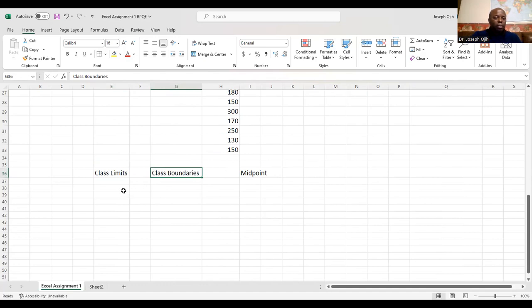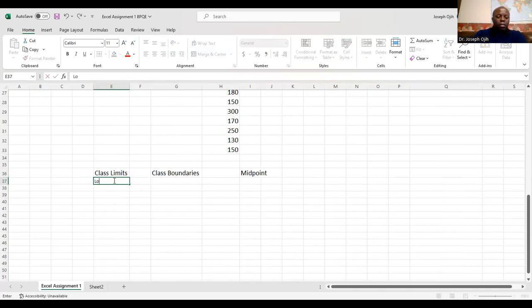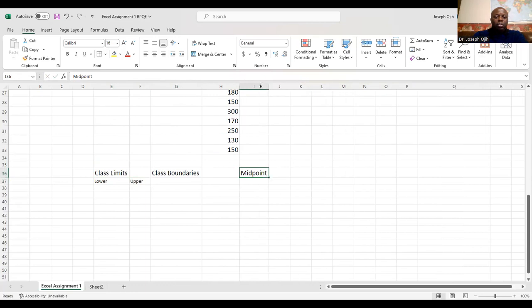So now, for the class limit, I'm going to put the lower class in one column and upper class in one column. So I'm going to have lower class, I'm going to put the lower here and upper. Okay, let me put other things that we need. I'm going to type them in, then we can just put the numbers.